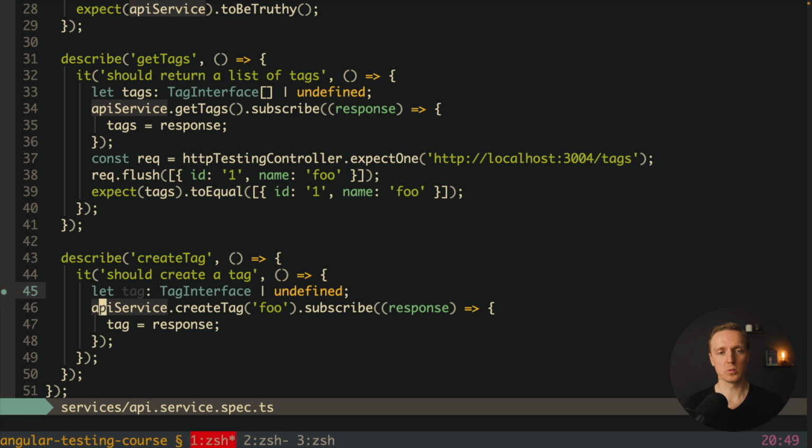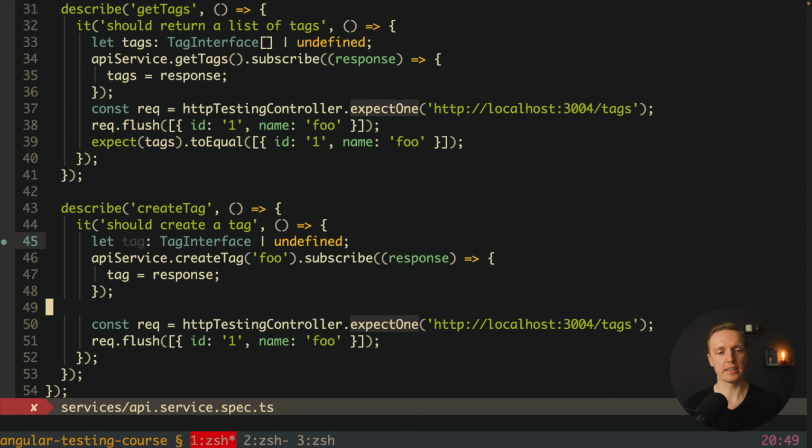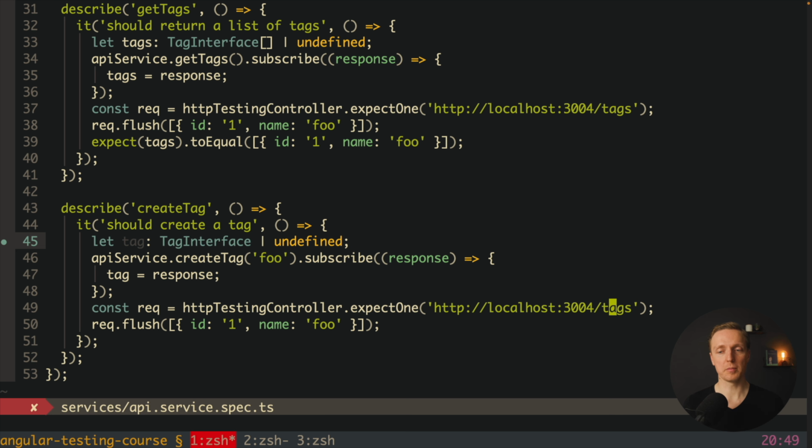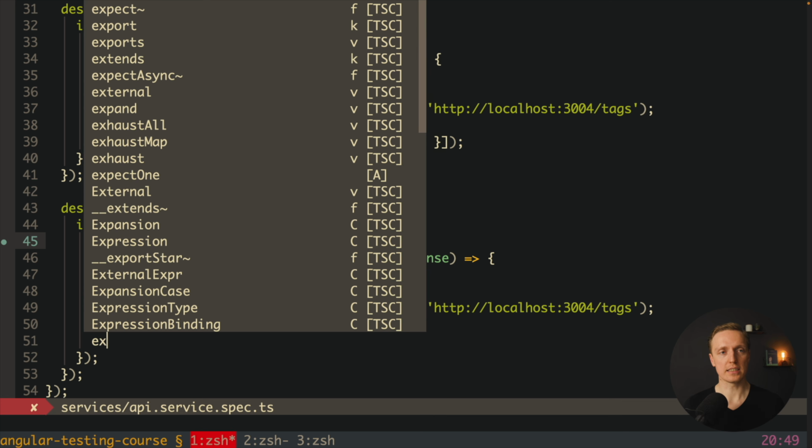Again, this code won't work because we didn't write an expectation. This is why I want to copy paste expect1 and flash and write them here. So what we're doing here, we're making a post request on exactly /tags URL, and we need to update our response because this is not an array anymore. This is just an object with ID1 and name foo, which essentially means we're trying to create a new tag with name foo, and we mocked our response from HTTP client to receive back an ID1 and name foo. And after this we can write our expectation.